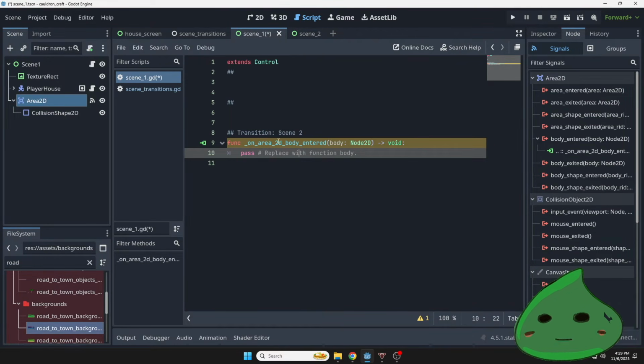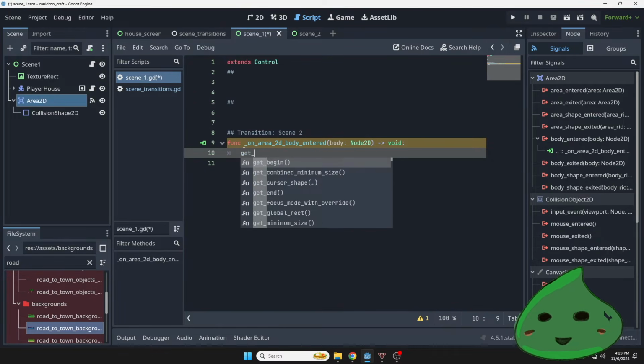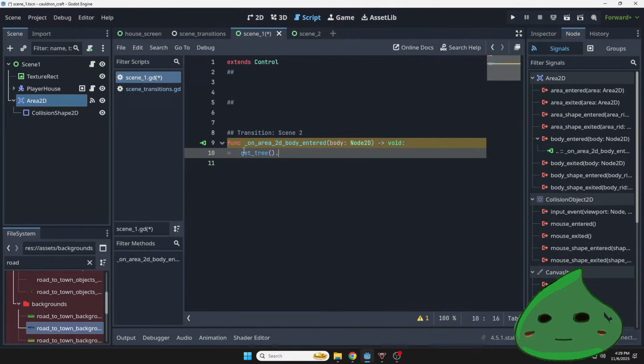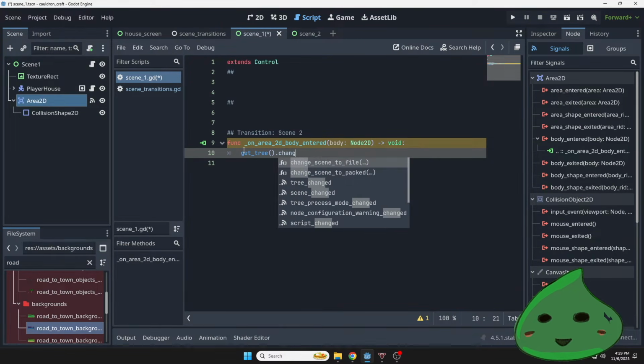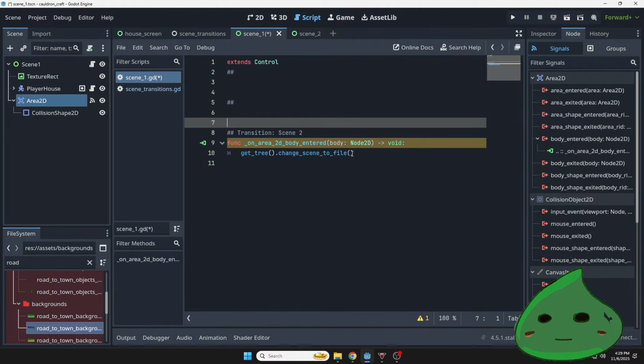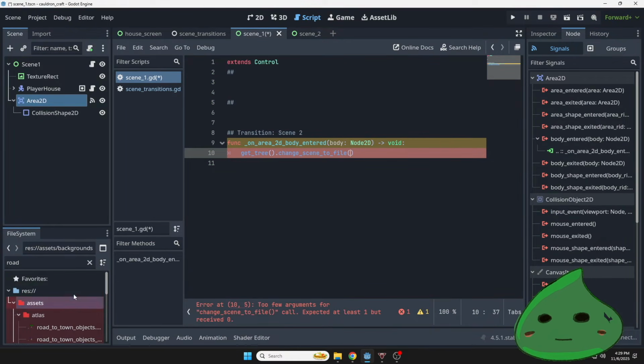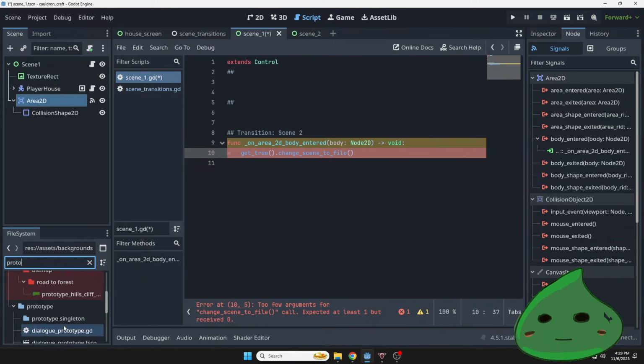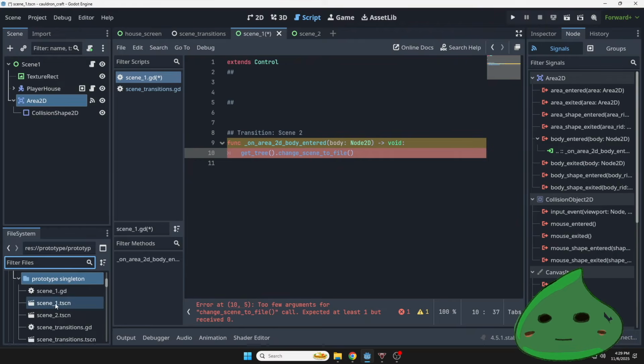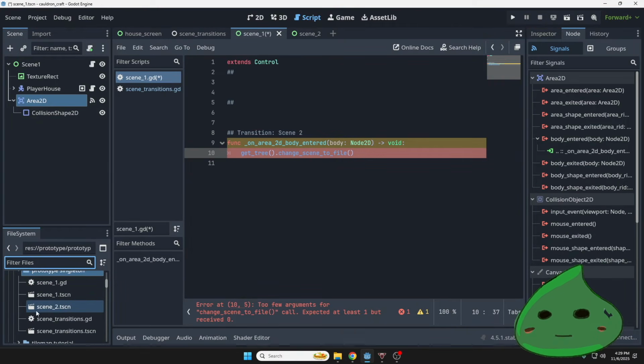When the player enters this area, we're going to call our function so that we can transition scenes, right? So we're going to use getTree dot and then change scene to file for me. And I'm going to locate where my prototype folder is. It's going to be this one. And then I'm going to take the scene number 2 and throw it in right here.